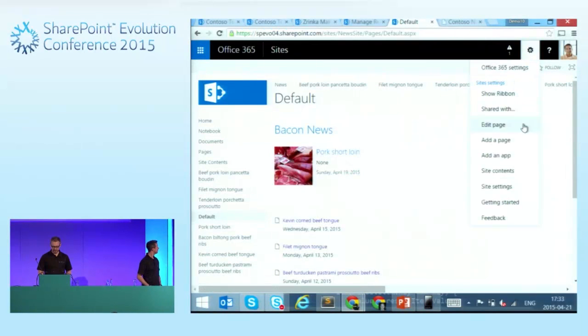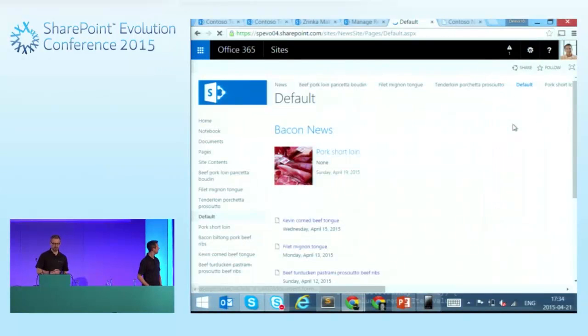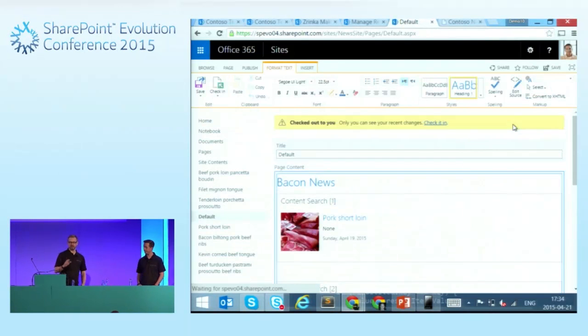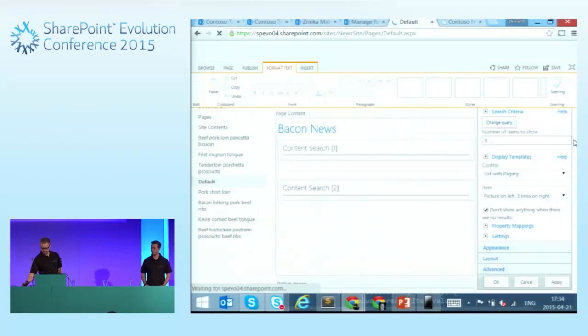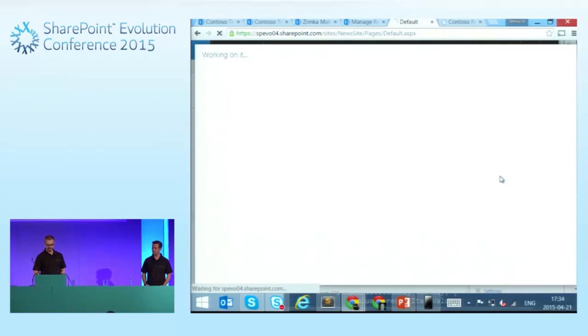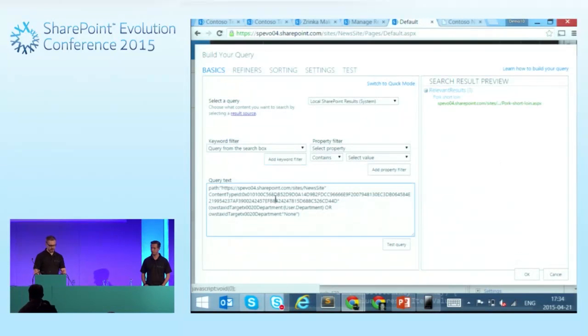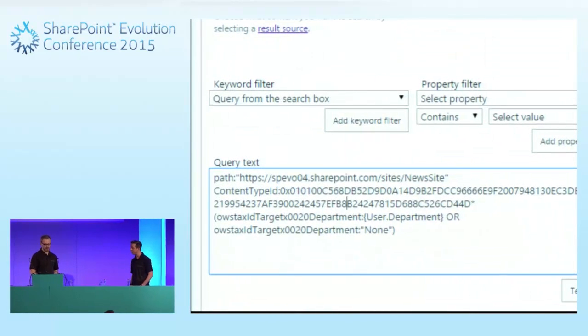So, by going to edit page, we can take a look at the content by search web parts. This is something you can actually do with just clicking. There's no JavaScript or some magic stuff happening. So if we click edit web part and change the query, and let it load, then we can see down here that we have, first of all, getting all the news from this site only, using a specific content type. Then I also have a target department, which is a metadata field on the news content type.